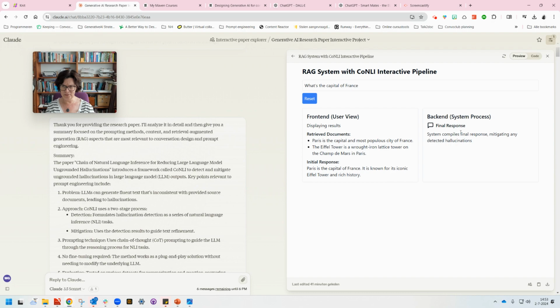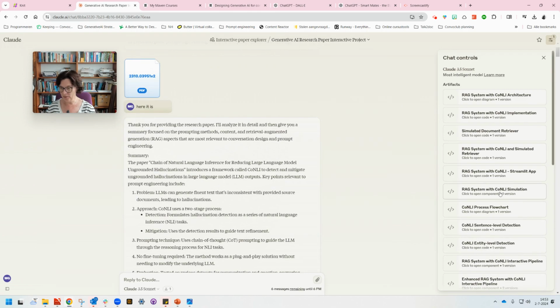Now, funny enough, in none of these artifacts, Claude has managed to actually give the final response, which tells me, like, hey, there's no actual LLM running in the background here, right? So it has to simulate. So that's interesting. But this is a really nice step in the right direction already.